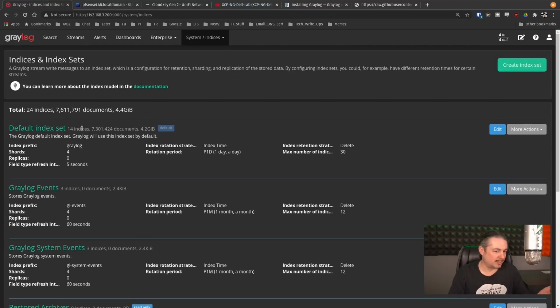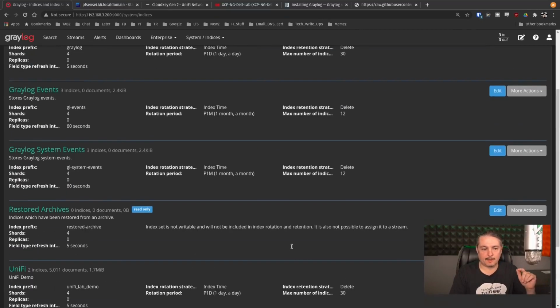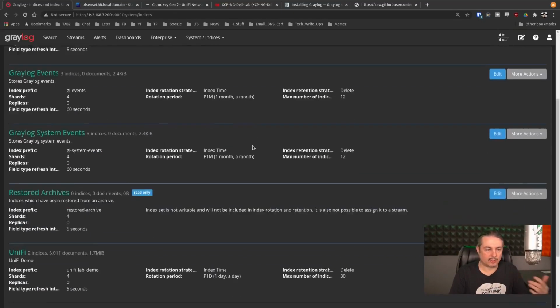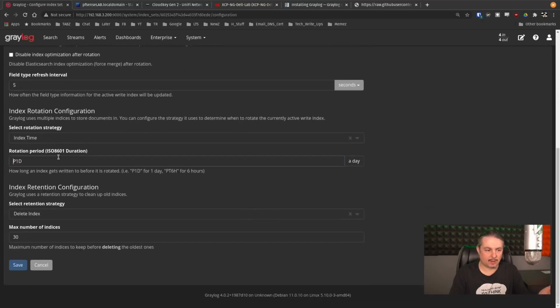And I was doing some testing, so there's actually a lot of data in the default one, because if you just create something and turn it on, it'll just land in the default index until you parse it out with the stream. I have one called Unify and one called pfsense. So there's 2 indexes here and 2 indexes here because it's doing a rotation. Now, we're going to actually create a new set in a second here, and I'll show you how the rotation is handled, but you can actually edit one of these, go down here.